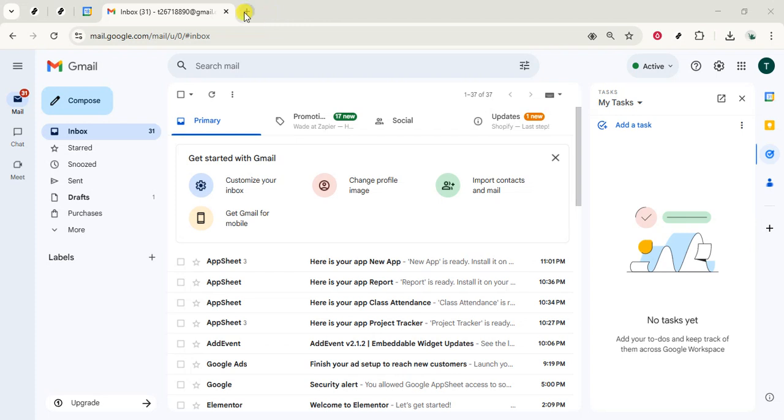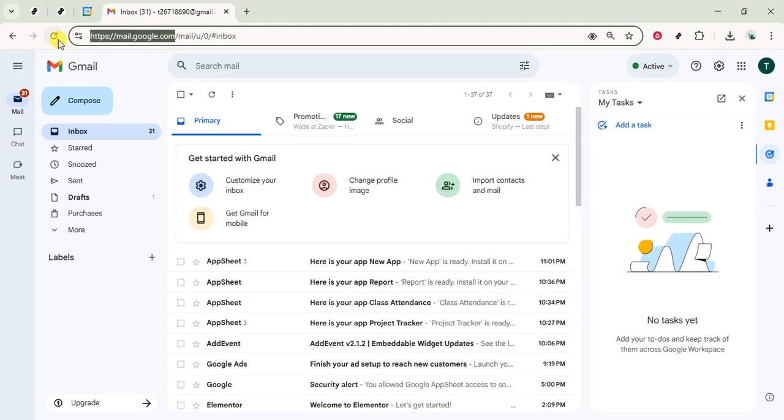Start by opening a desktop web browser and going to gmail.com. Sign into the Google account that contains the tasks you want to print. This process works best on a computer because the printing option appears in the side panel within Gmail's web interface.